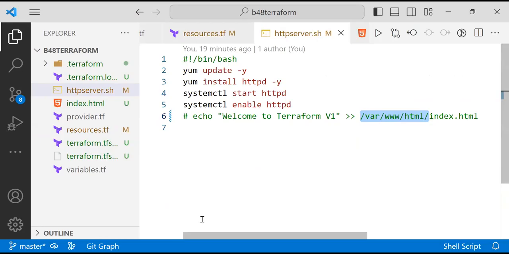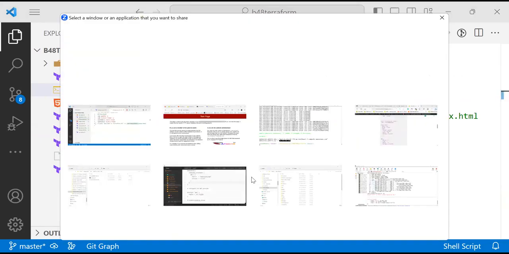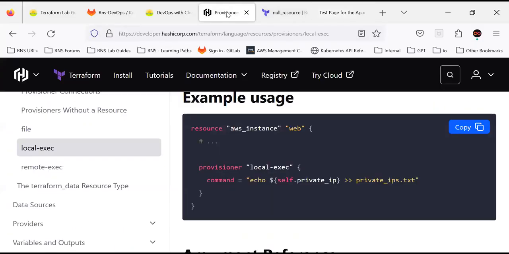Yeah, the next provisioner is what we go for. So what is the next provisioner that we are talking about? Now we understand the local exec. If you would like to generate any temporary files or run any commands on the Terraform host, you can use the local exec.